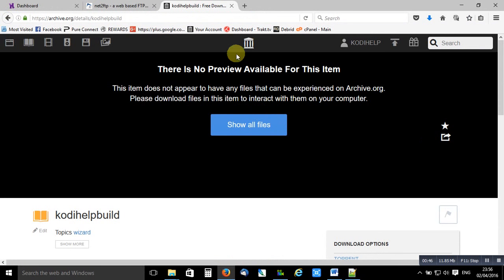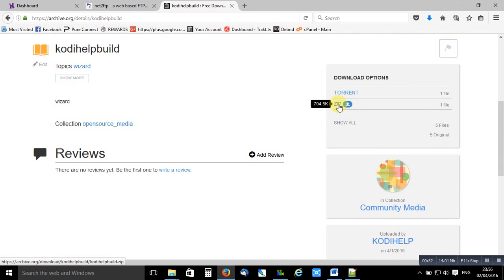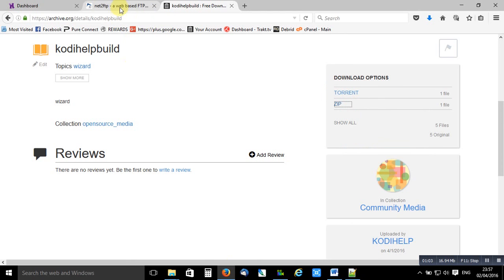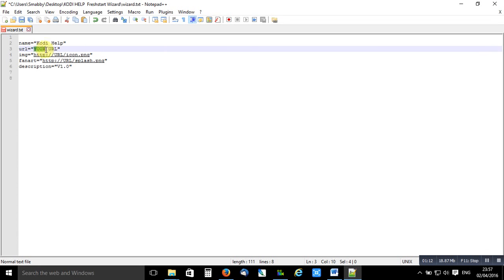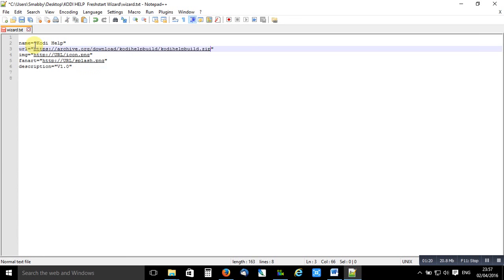Now, if you remember, we left this window open in archive.org. We're going to come down here to where it says zip, and we're going to right click, and you see here copy link location. Click on that. So that's right click on zip, copy link location, come back across to our wizard.txt file, and we're going to go inside these inverted commas. So highlight this, your URL, and here right click and paste. And you see that there has put in now the address at archive.org of our build.